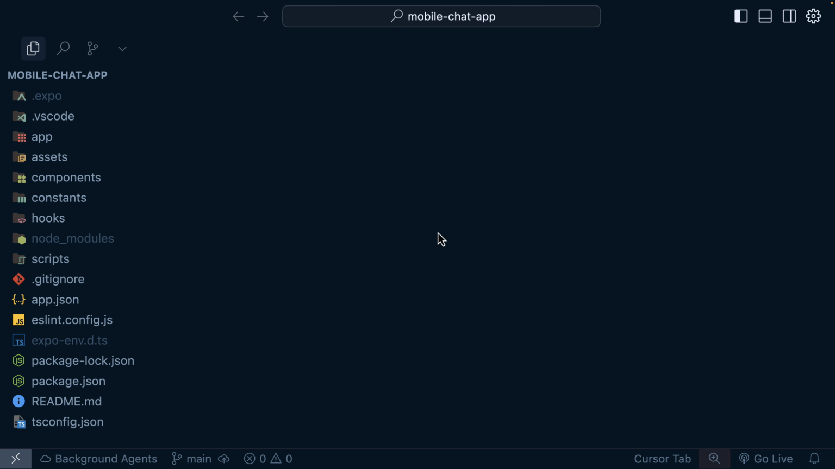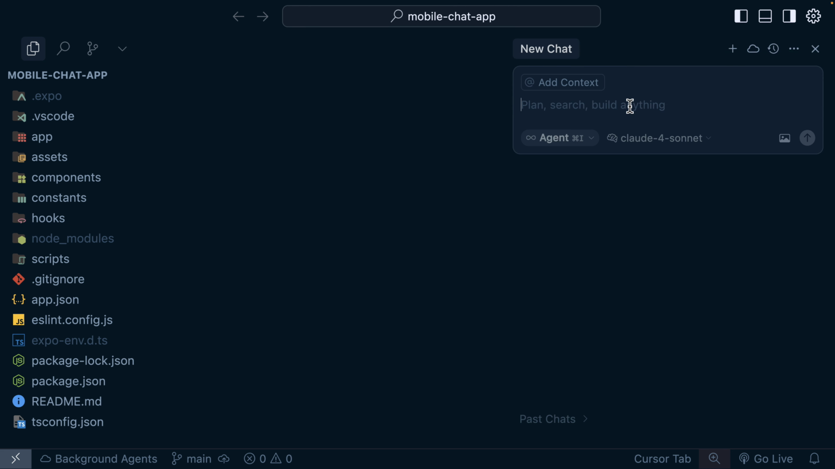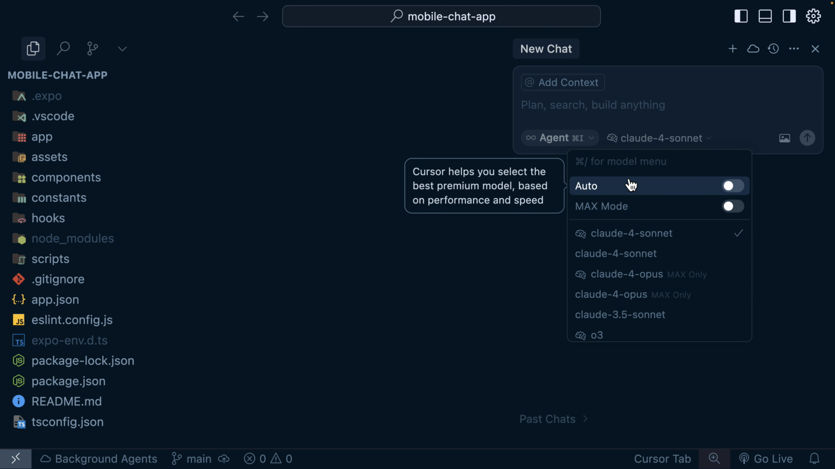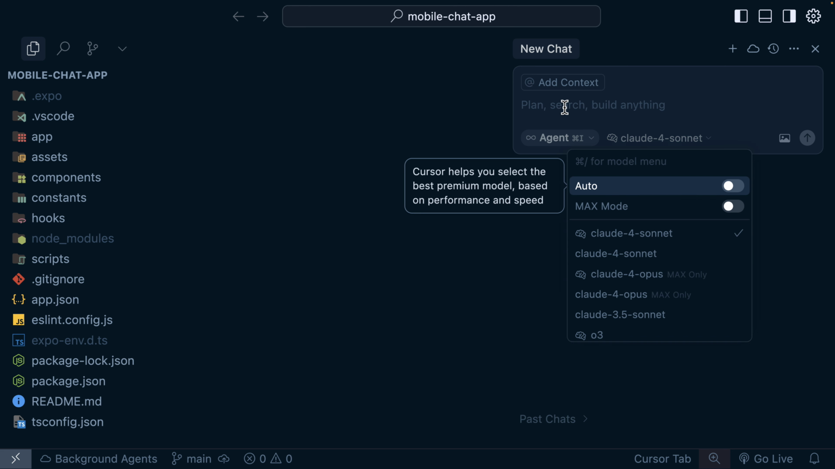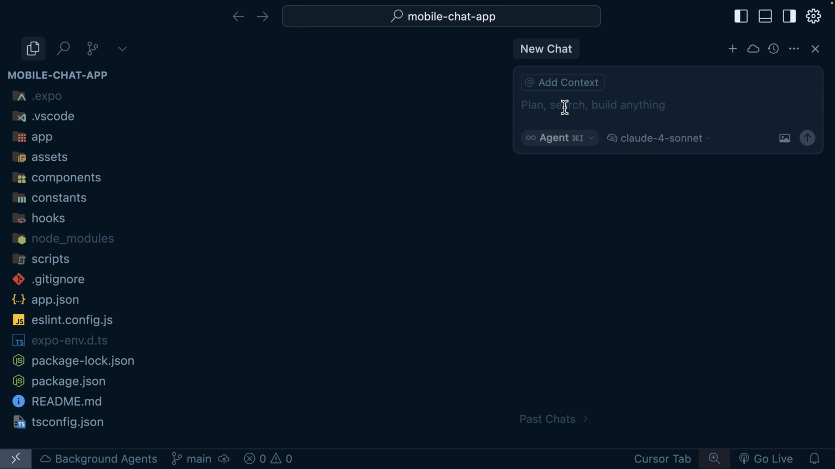So click on the chat window here, and then make sure to select the agent and then the latest version of Claude. At the time of recording this video, we have Claude 4. And Cursor has introduced what are called to-dos. And this feature is built in. You don't have to do any configuration. And I will show you as we move on.